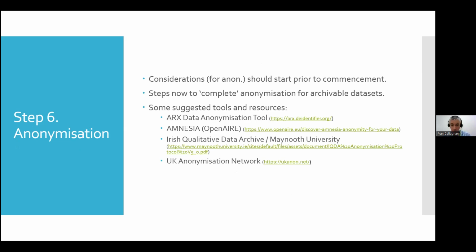Here are some suggested tools and resources for anonymization. The ARX data anonymization tool is available here. It's a free open source software tool that you can use to de-identify participants in your study. Amnesia from OpenAIRE. OpenAIRE is a European Union initiative, so Amnesia has the imprimatur of the European Union, if you want. And that's another tool for de-identifying participants.